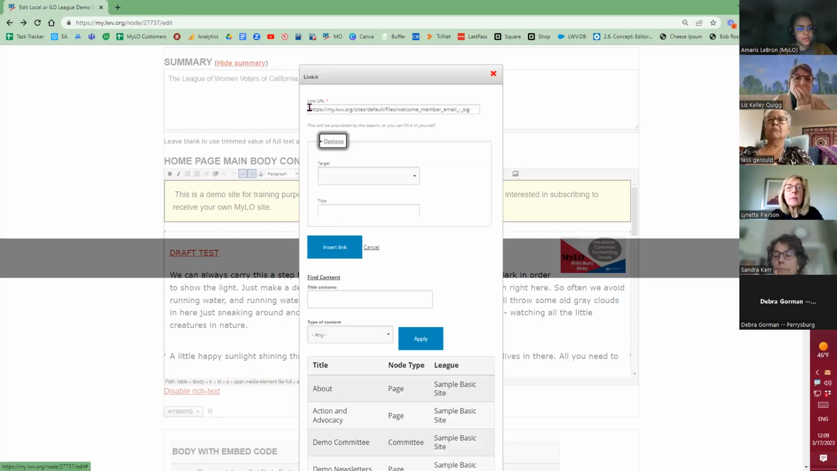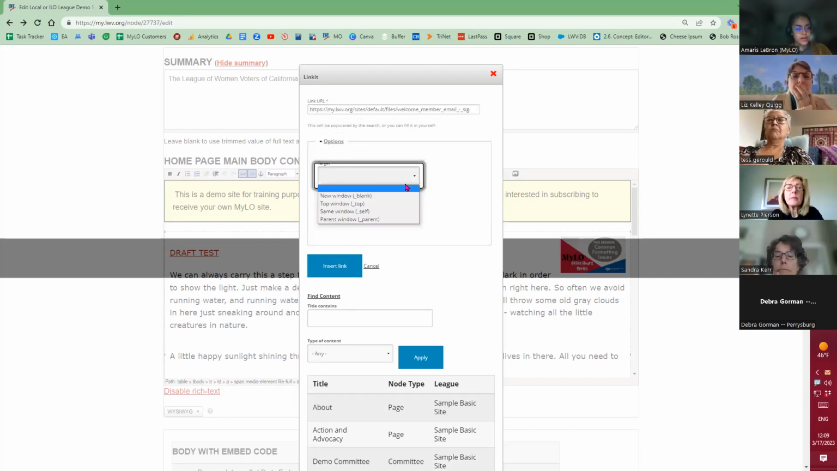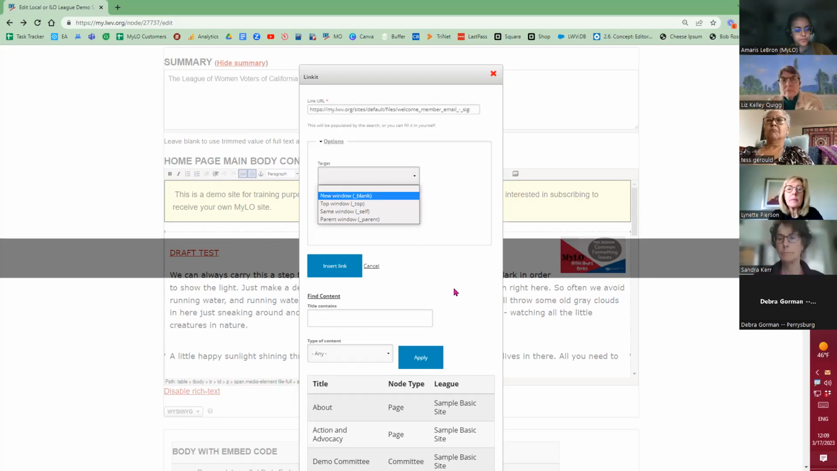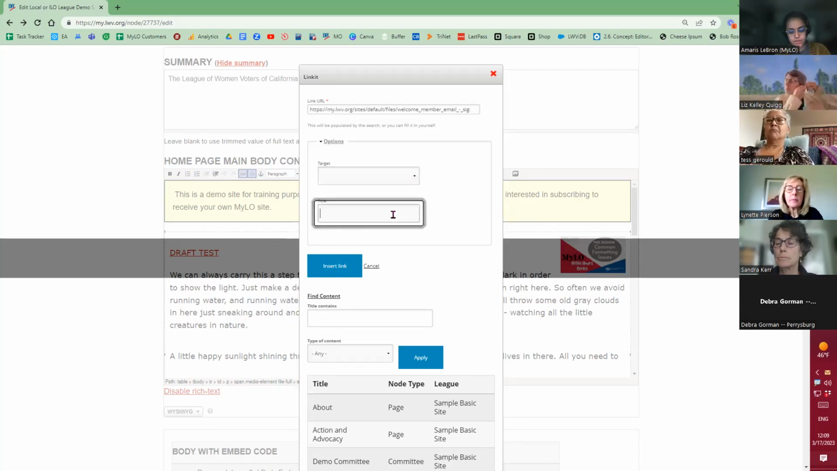Yeah, the options up here are exactly the same as the options you'll get in the other tool, as far as you get a field for entering the link URL, then additional options for the target. If it's a MyLO URL, the target by default is the same window, so it's not going to open in a new tab. But if it's anything outside of our domain, then it will open in a new window.